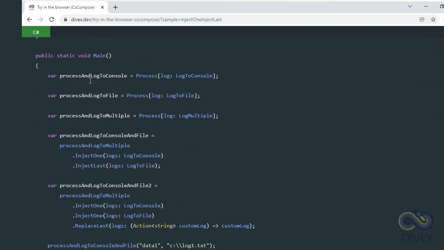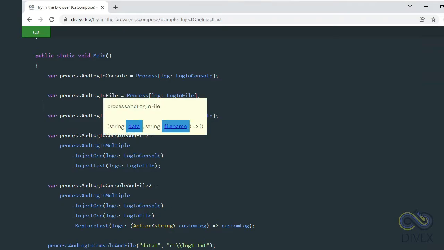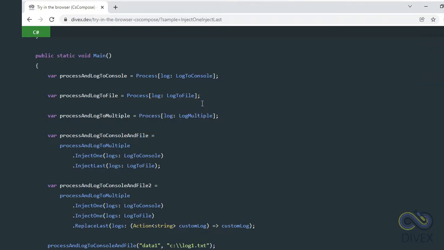Okay, so here in the main method, I'm injecting log to console into process. If I look at the signature of the resulting function, it simply takes the data to process, and it doesn't take the log parameter because we have fixed that to be log to console. Here I'm injecting log to file into process, and the resulting function takes a string data parameter, which is the data to process, but then it takes the file name parameter, which was bubbled up from the log to file function.